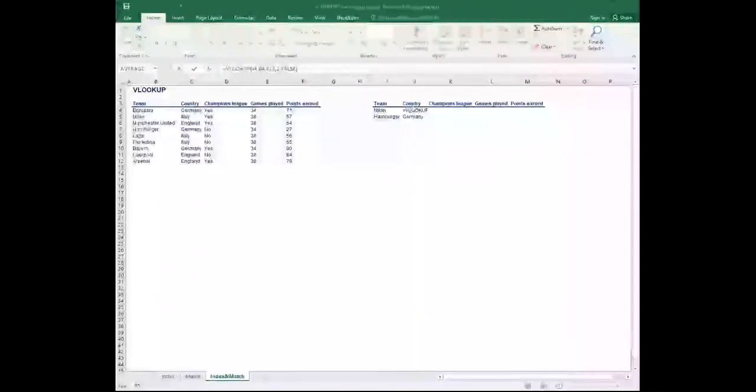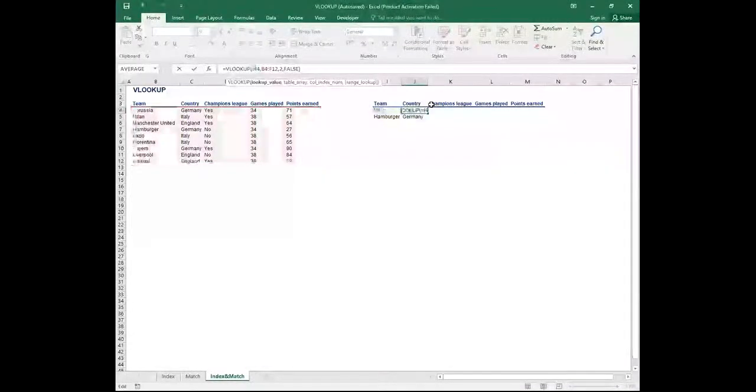Right? So I want us to start afresh here, so that we'll come and say equals. So equals, what do I want? I want a VLOOKUP. I want a VLOOKUP tab. So what I'll do once I tab, the lookup value is Milan.